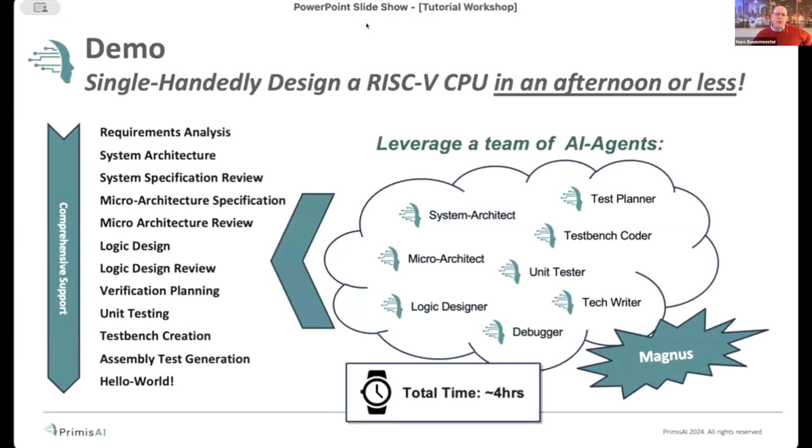Here's what we're going to be showing in the webinar live. We are using a RISC-V CPU to show real-world examples of how to get the most out of Magnus. Magnus is our tool, our software. We do this by going through a complete flow, starting with nothing, going through requirements analysis, architecture, microarchitecture, logic design, verification, unit testing, creating the test bench, and ending with running a hello world type of simulation, really showing that the CPU is functional.